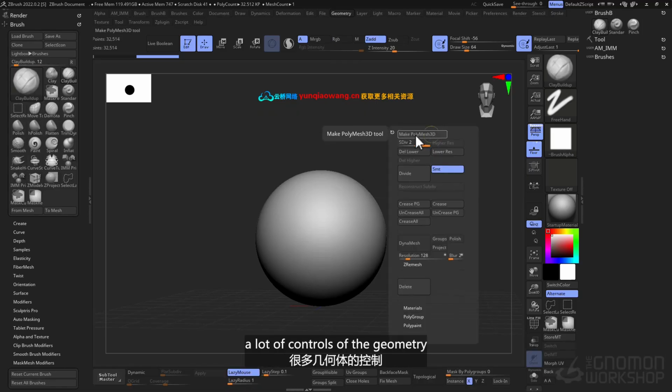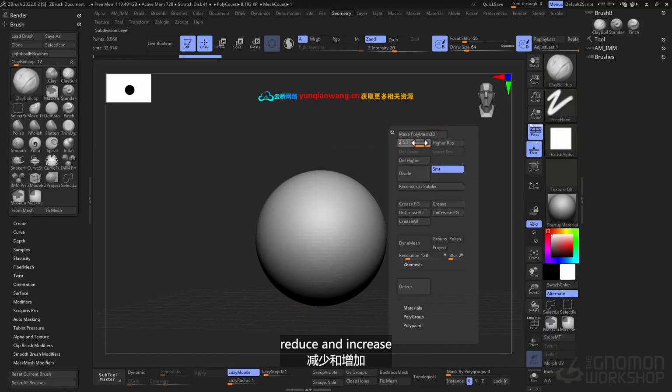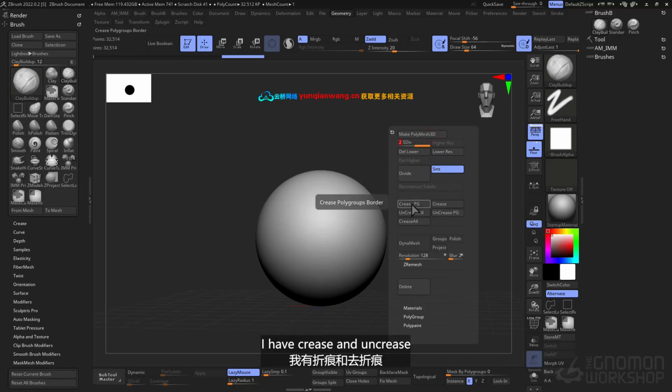Under this one, I have a lot of controls of the geometry. For example, I can reduce and increase the subdivision level. I can divide more. I have crease and uncrease. I have Dynamesh.